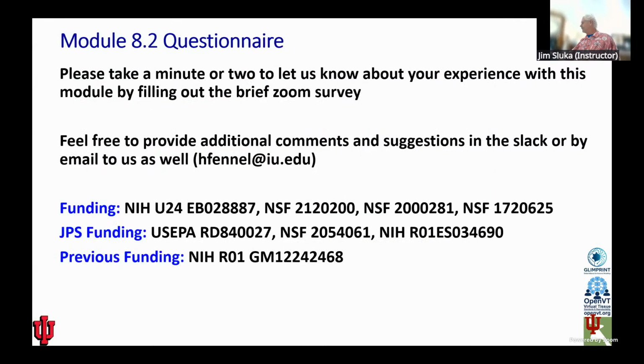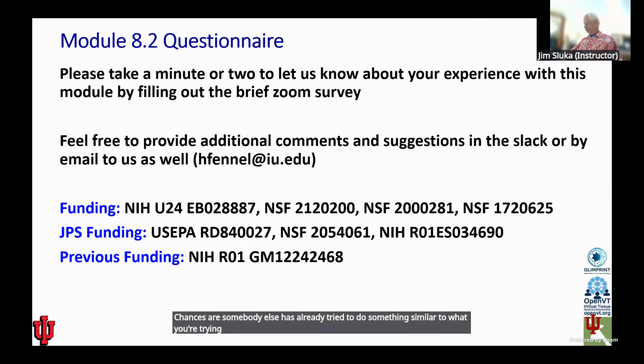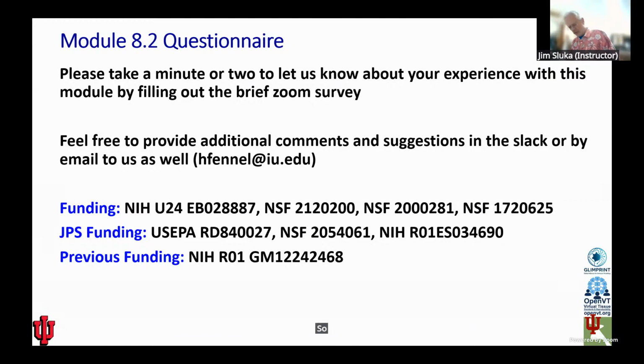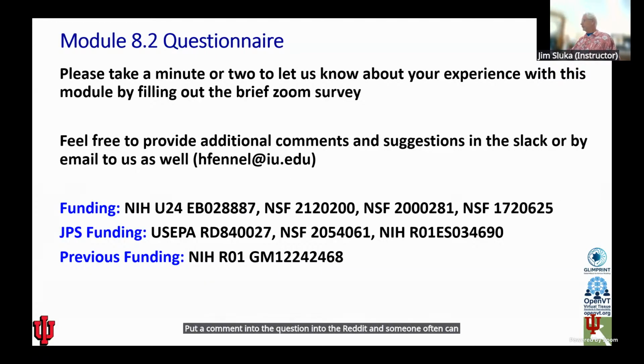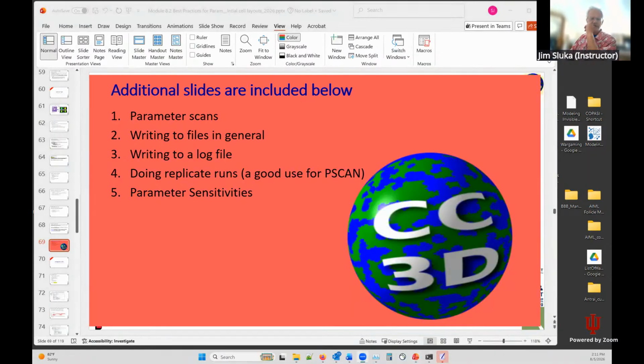Someone trying to find something here. The CompuCell Reddit. Chances are somebody else has already tried to do something similar to what you're trying to do. So put a comment or a question into the Reddit, and someone often can help you figure things out, figure out a good way of going about something.